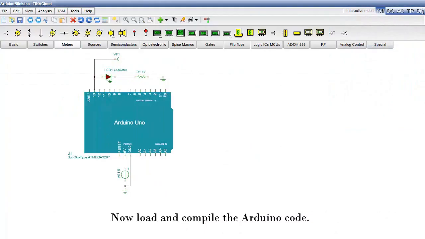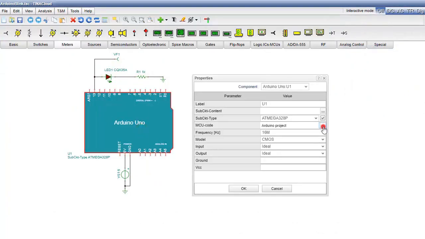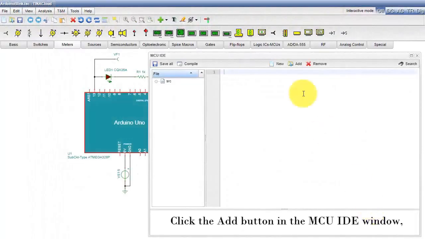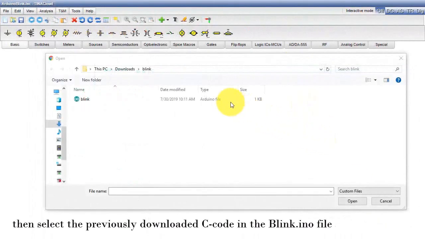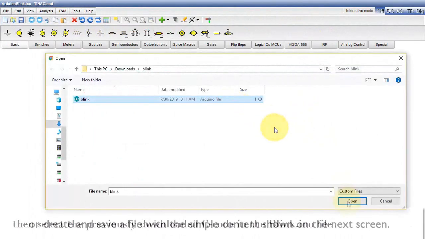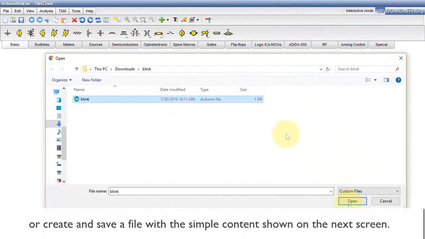Now load and compile the Arduino code. Click the Add button in the MCU IDE window, then select the previously downloaded C code in the blink.ini file, or create and save a file with the simple content shown on the next screen.